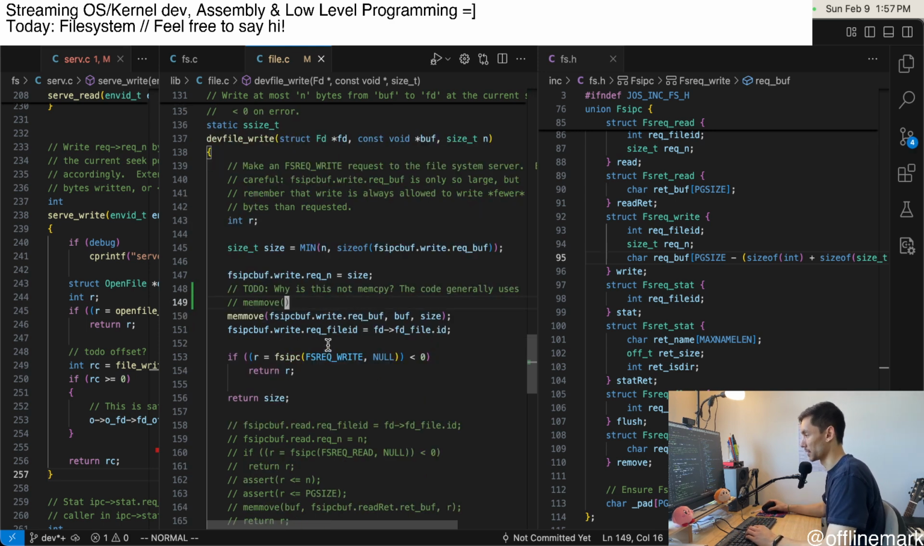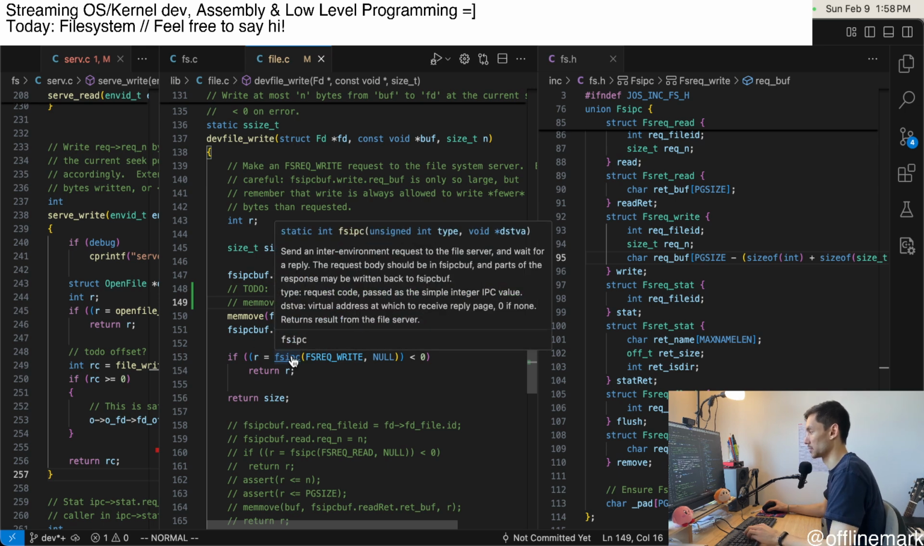Okay, so then I copy the buffer into the request buffer from the given buffer, for the size amount, which I think should be correct. And then I set this file ID thing. So I don't do that much. And then I trigger the IPC function.